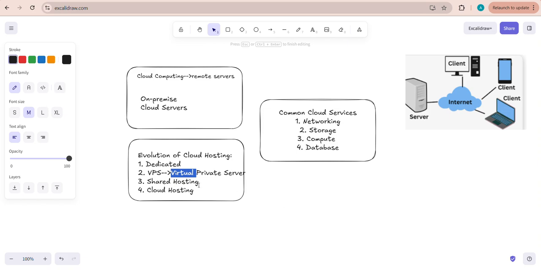Then we have shared hosting. The most common is GoDaddy, and in this we have one physical server that is dedicated to multiple businesses, multiple users, and multiple apps and websites can be hosted using shared hosting. But in this, we have less security, we have underutilization of resources, and it is very cost effective. That's the one advantage of using shared hosting.